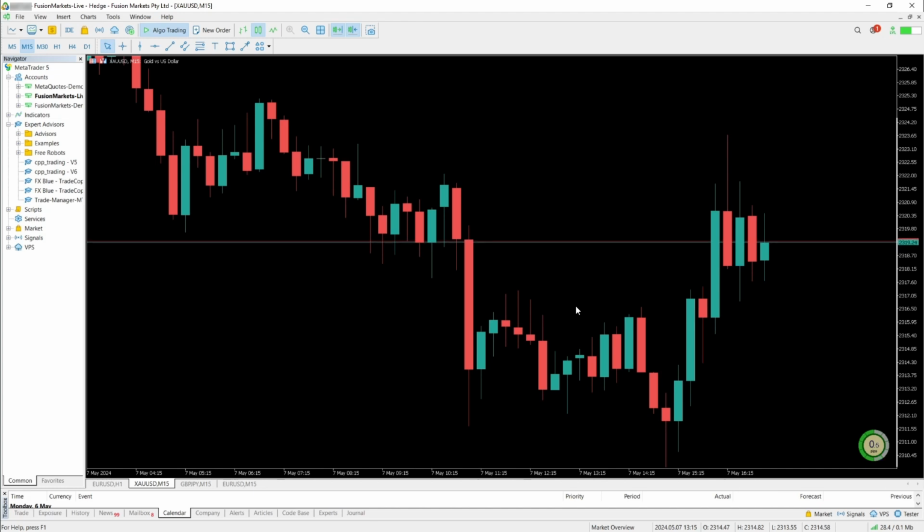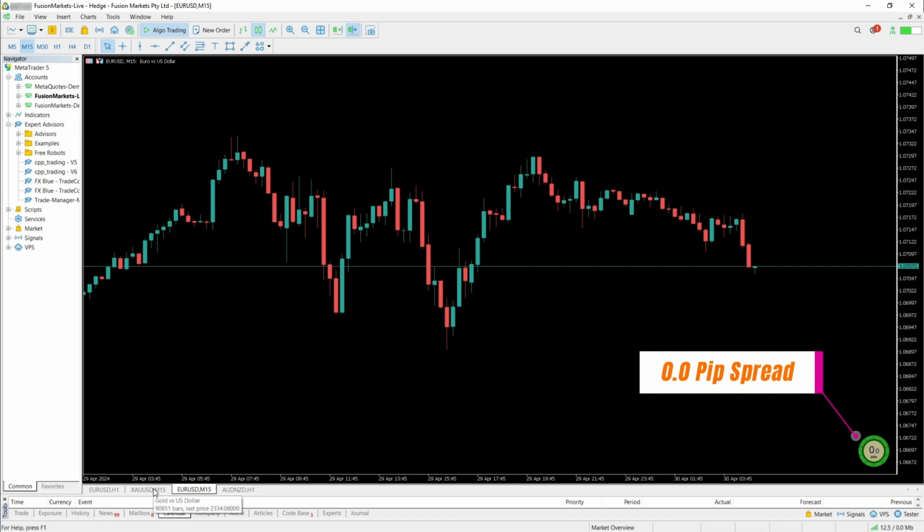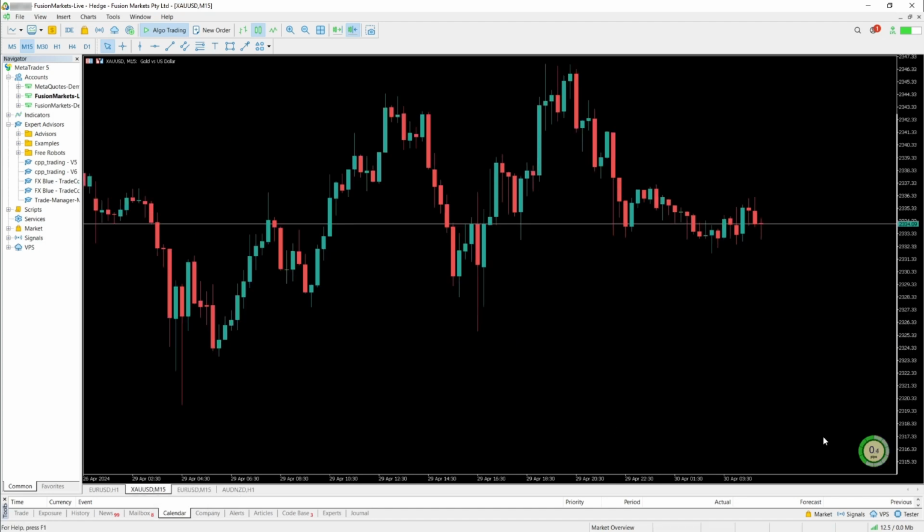Let's take a quick look at an example. Here on euro dollar, the spread is sitting at 0 pips, which is amazing. We can check gold versus US dollar here. It's around 0.3, 0.4 pips.